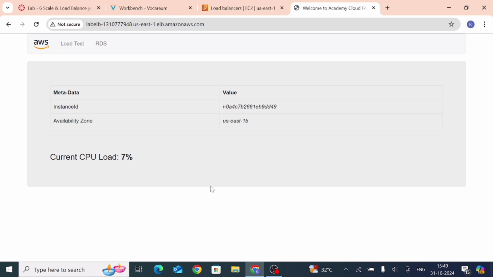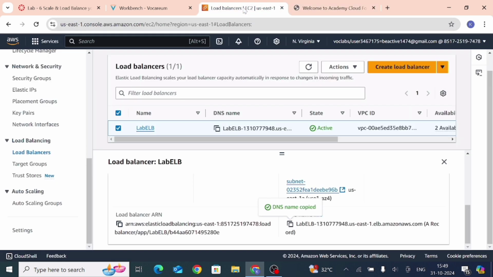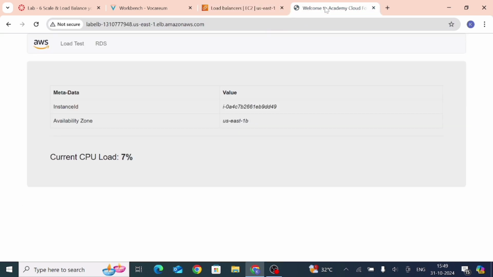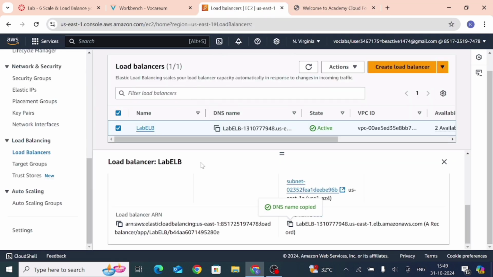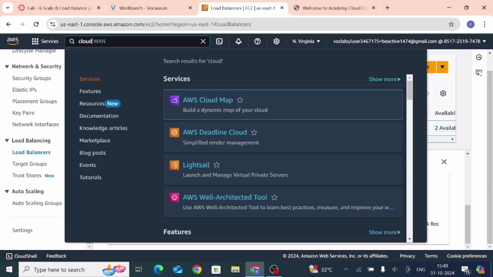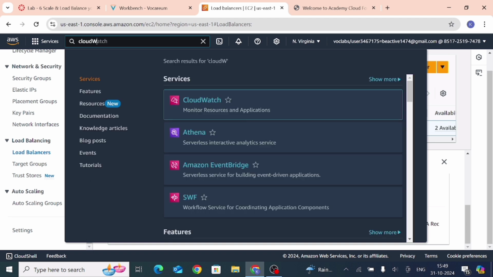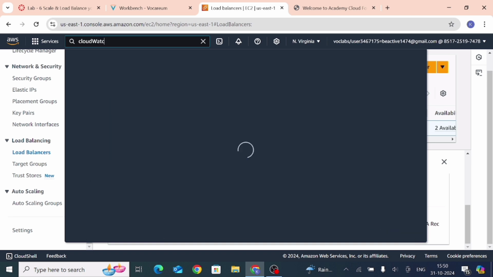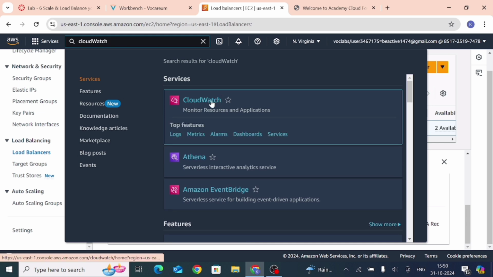So return to the AWS management console here, and do not close this new tab which is open here. Keep it as it is and just click on the console. Now in the services, search CloudWatch, C-L-O-U-D capital W-A-T-C-H. Here it is. Just click on it.